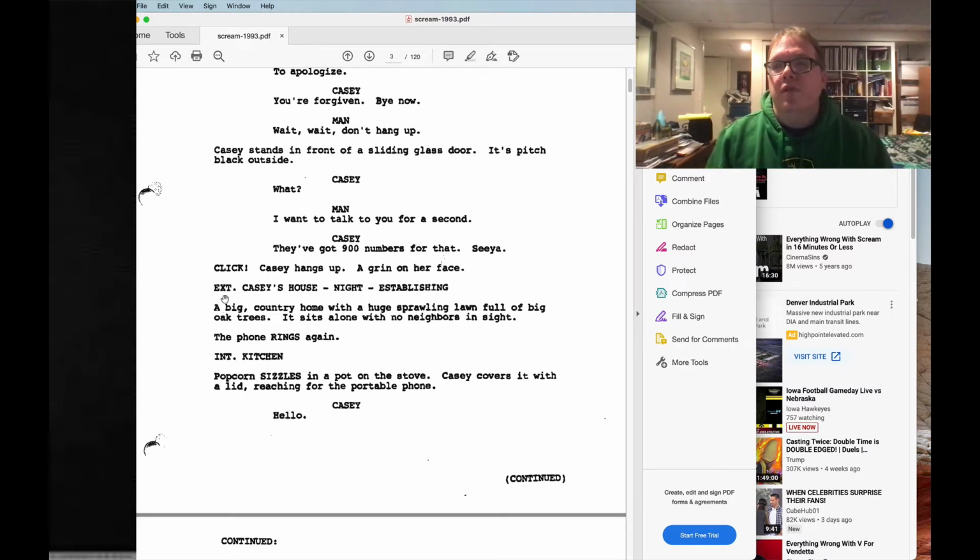Whenever you move to a new shot within the screenplay, in this particular case, this is when we were looking at Casey's house. You have exterior, so there's going to be one of two things when you write this line. It's either going to be exterior or interior, and we are exterior, so we're looking outside of Casey's house, and we need to know the time of day, either day or night, and then you can write establishing, but you don't have to. I think that was just Kevin writing a little bit more information for us, the reader. And then we have, again, the description of the house, a big country house with a sprawling lawn full of big oak trees. It sits alone with no neighbors in sight.